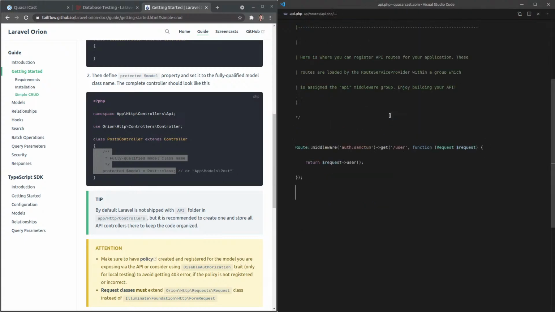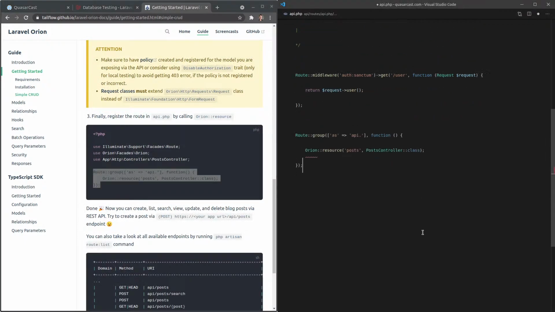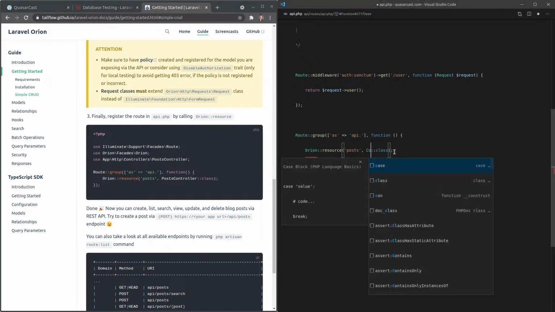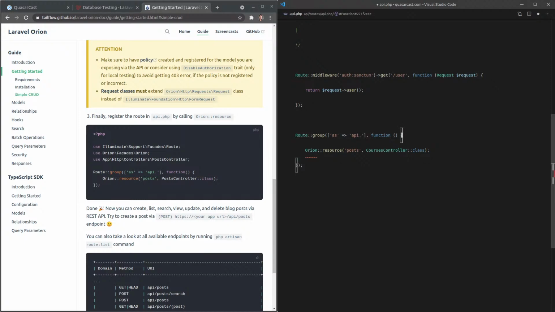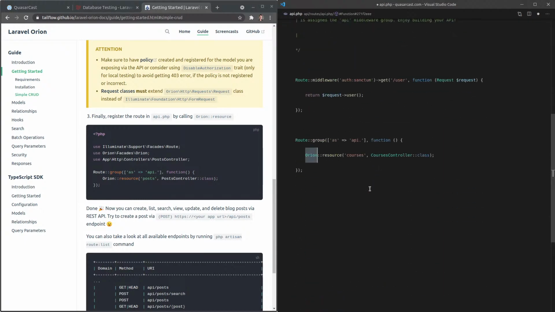Then we want to go to api.php and actually register the controller. This is how we do that. We have our route group as API, so I'm basically doing this exactly as he does it. Instead of post controller, this is going to be courses controller, and we change that to courses. We want to make sure that we're using the Orion facade. Am I doing that correctly? Yes. That's all we need to do to create this API.